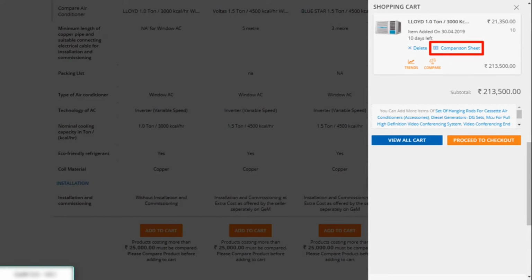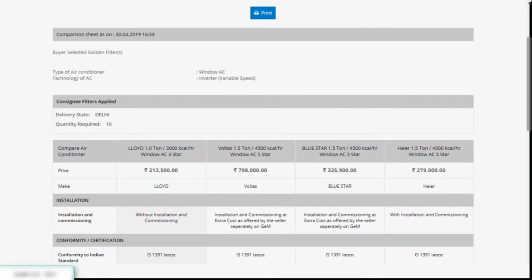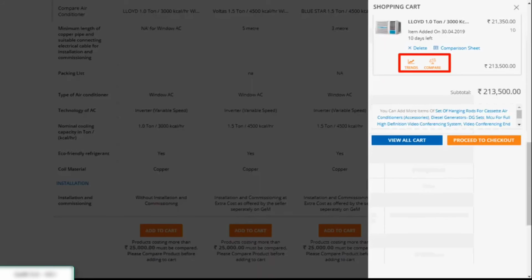Now your product is successfully added to the shopping cart, which will remain in the cart for 10 days. You can also download and print the comparison sheet for future reference. By clicking on Price Trends icon, buyer will be able to view the last 6-month price of that product. Compare icon provides you the option of price scrolling through other e-commerce websites. Click on Proceed to Checkout.